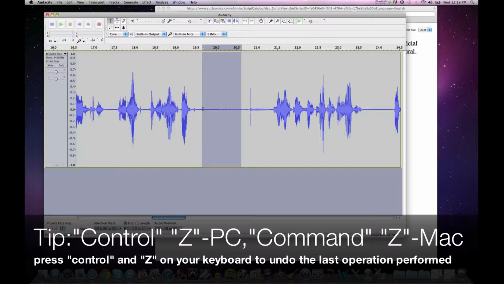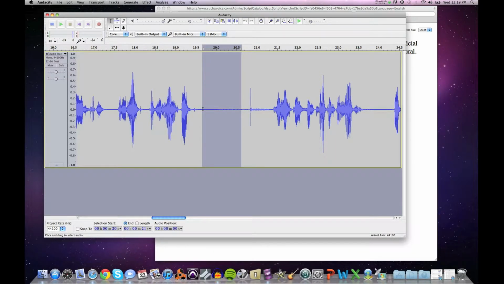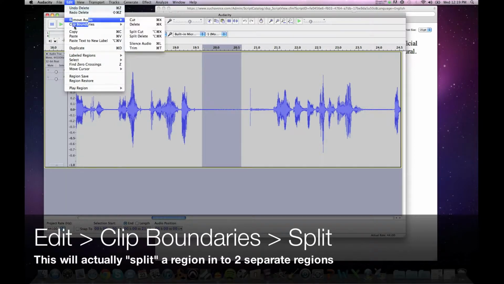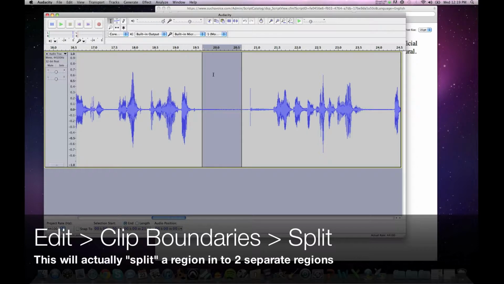That works in a lot of different kinds of software, whether you're working in Word or Excel or almost all apps. All programs allow you to undo things by Command Z on Mac and Control Z on PC. But I really want to split these regions. In order to do that, I'm going to go up to Edit, Clip Boundaries, and Split. And you can see it has split these two regions away from each other.